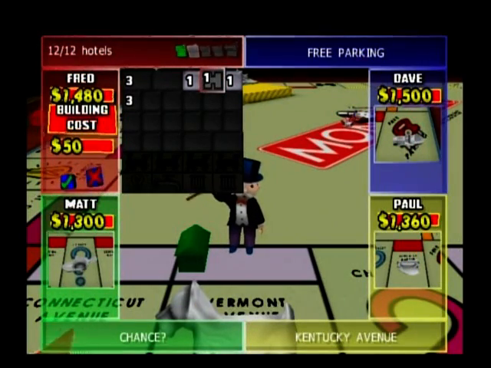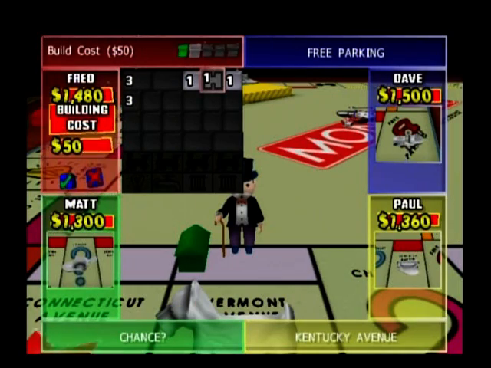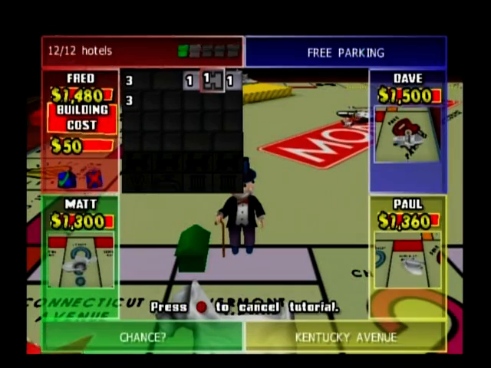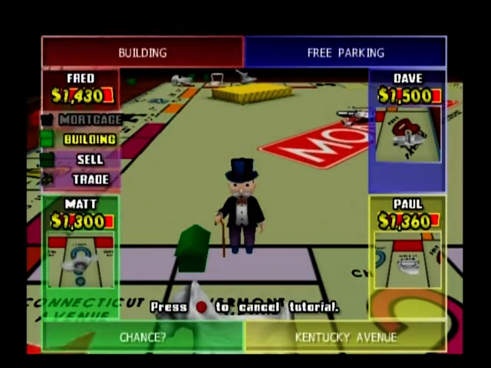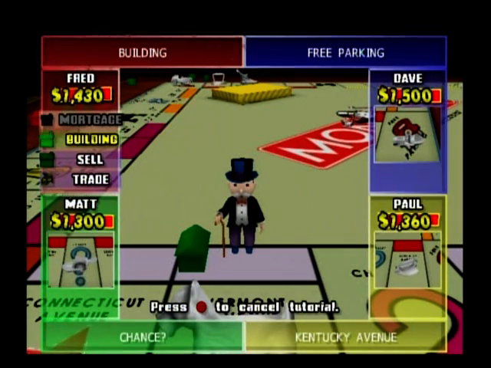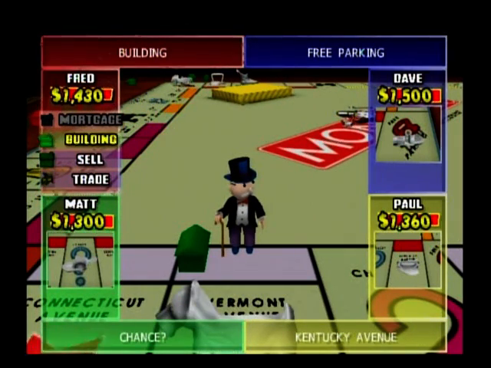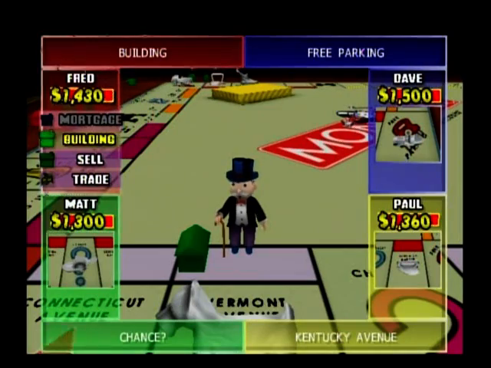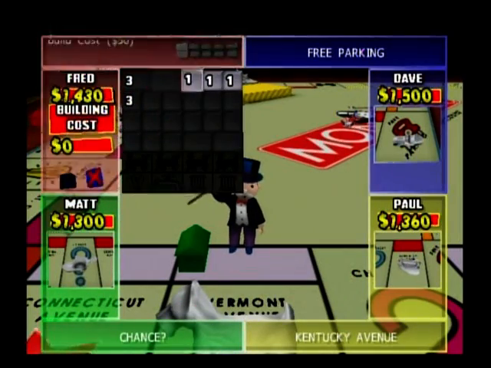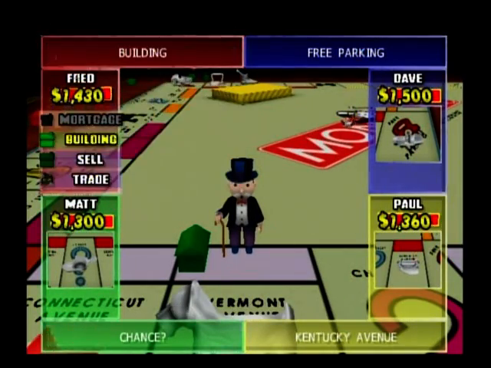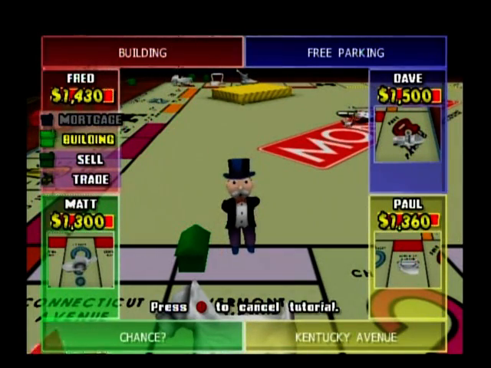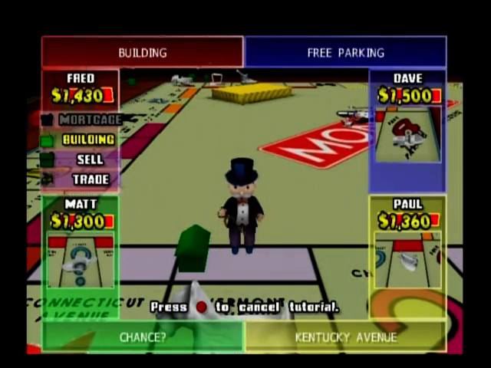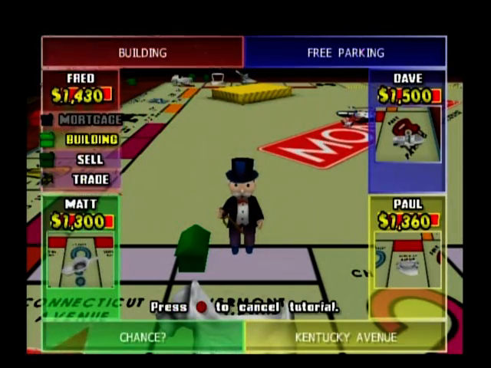Once you have finished selecting properties to build on, you must highlight and select the tick icon. Houses will be built on all the properties you selected and the cost deducted from your money. If you want to cancel the buying process, select the cross icon, and all changes you have made will be reversed. And that's all there is to it.